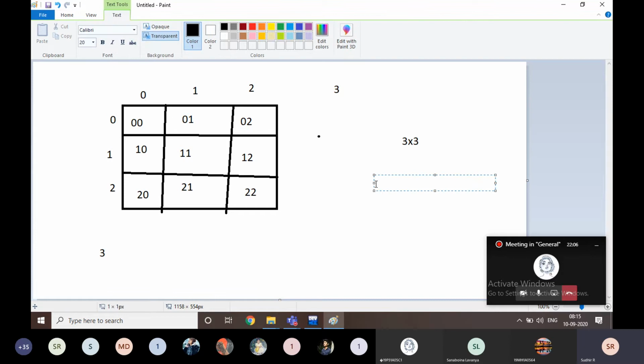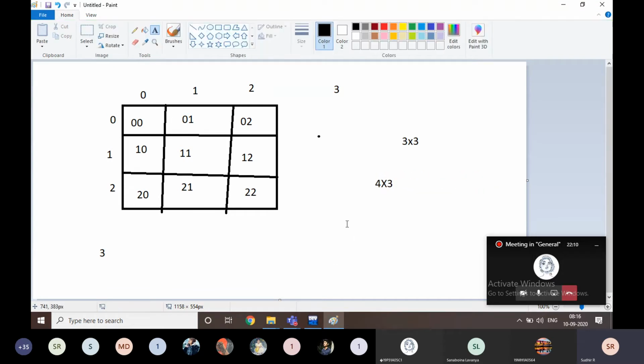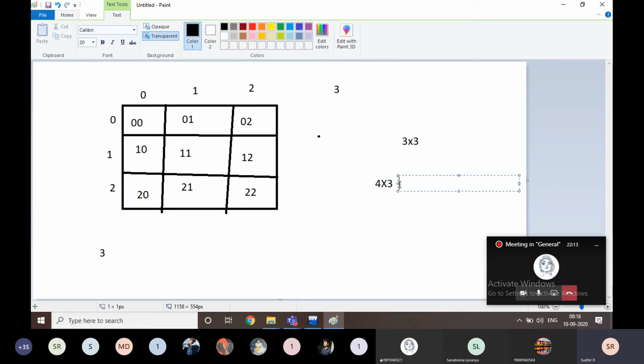For example, if it is 4 by 3, what is the last value? Anyone? What is the last value? 3 by 2, that's it, right? 3, 2 is the last one. What is the first one? The first one is always 0, 0. Okay?